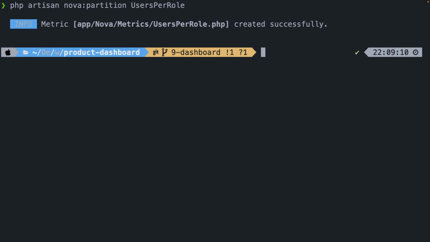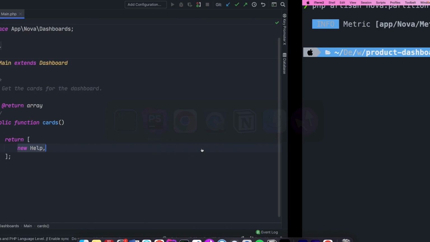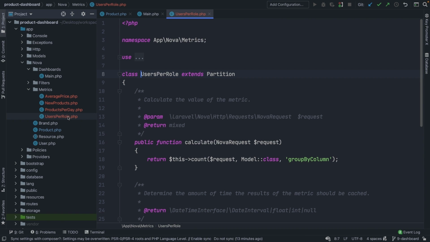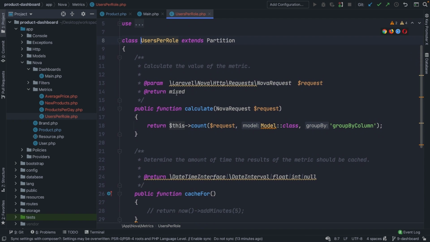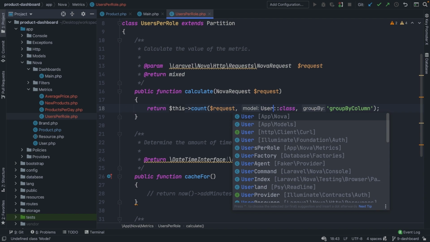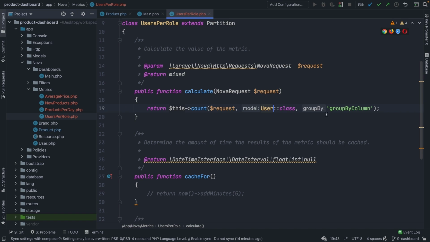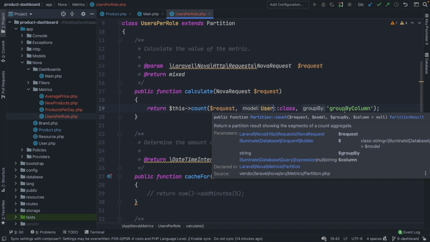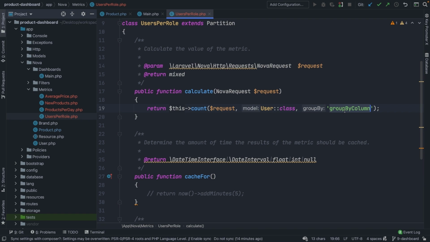If we hit enter, you'll see that our partition has been created successfully, and partitions will be stored inside the metrics subdirectory, right here, where we simply need to make a small change inside the calculate method. We're basically going to perform the count helper, but not on the model class, but on the user model class. We need to replace the third argument as well, which is the group by. So we're basically going to group by a column inside our database of is_admin.